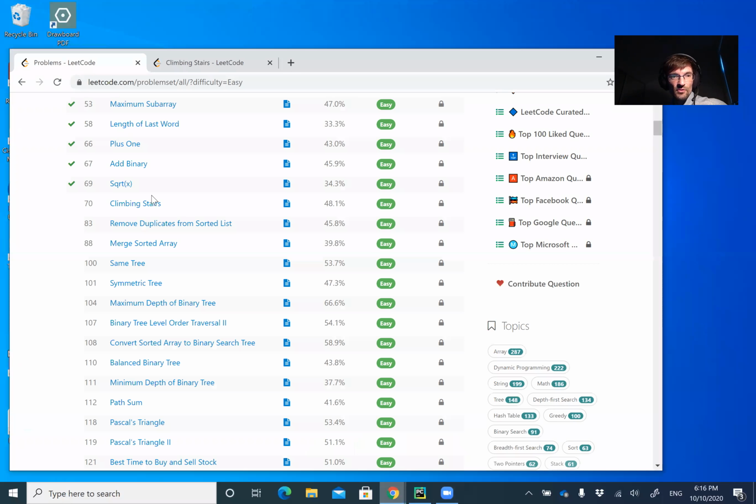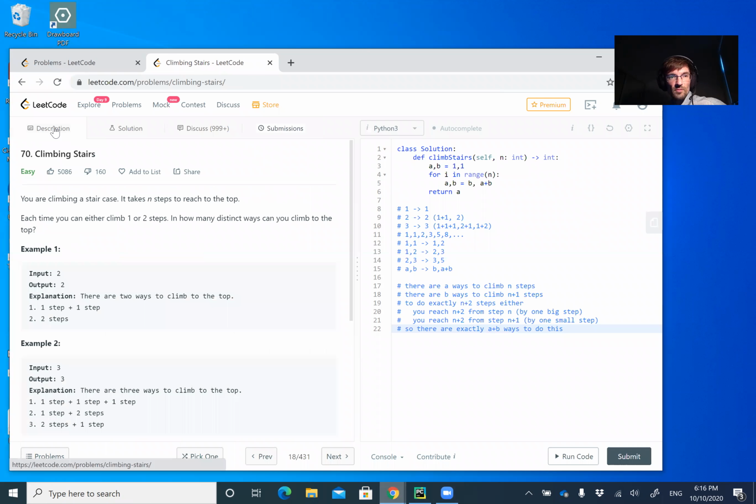LeetCode questions. So in this one we are doing the climbing stairs, and the problem is: you're climbing a staircase, it takes n steps to reach the top, and how many different ways can you climb the n steps? And there is a condition here: you can either climb 1 or 2 steps at a time. So let's call them big step and small step. If you want to do n steps, in how many ways can you climb if you can only do a small and a big step?